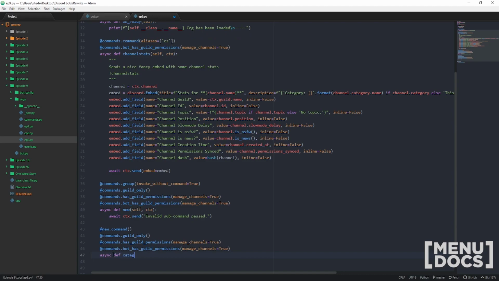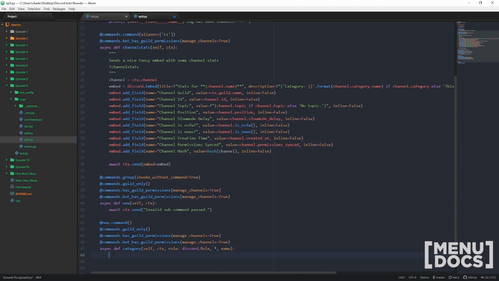So we're going to go async def category, and then we're going to go self, ctx, role, because I'm just going to show off how you can use roles. So you know how you can set permissions for roles? Yeah, that's what we're doing here. So I'm going to show you how to set permissions for a role. Now this is requiring a role. You can get rid of it if you want, and that way you don't need to provide a role.